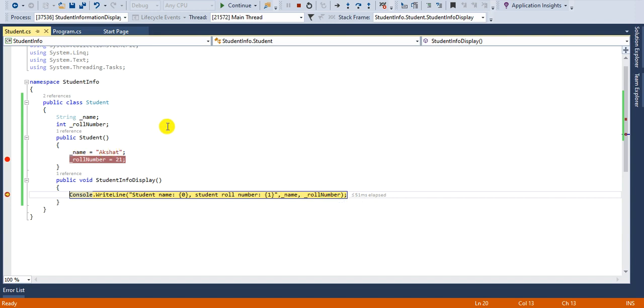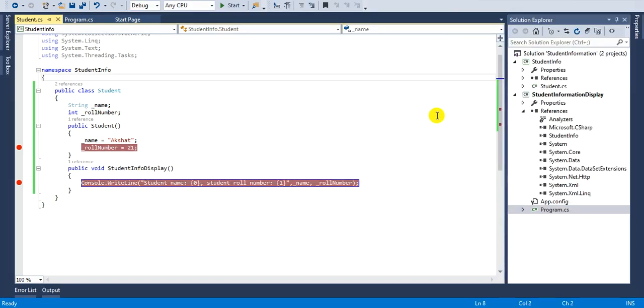So as you saw, I've proved that the constructor is the first member of the class that is called when our program runs, before even calling any other members of the class. So now remove all the breakpoints here. So I'll click on Control Shift F9.